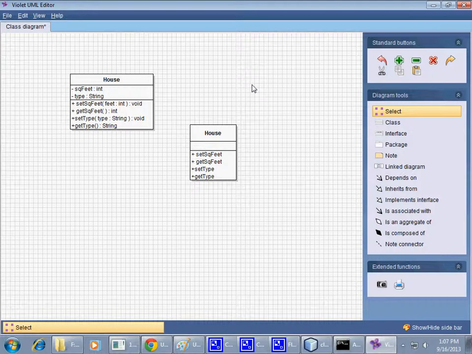So this becomes very useful. This becomes very practical. The only problem is that what if someone changes the code that was generated? Then those diagrams become out of date. They become obsolete. They really do not show the true picture.